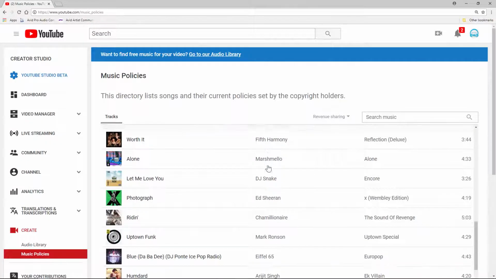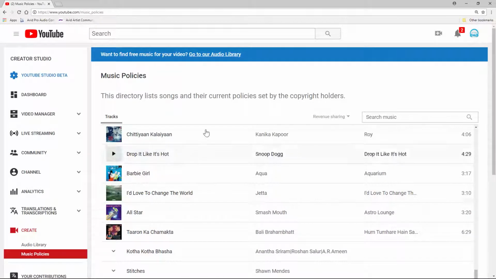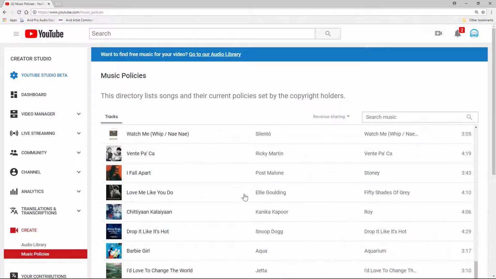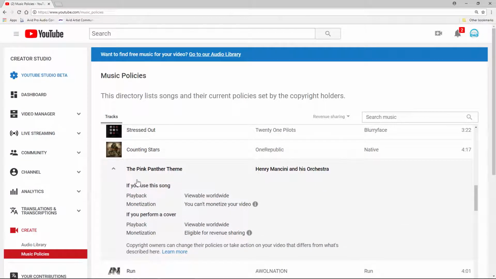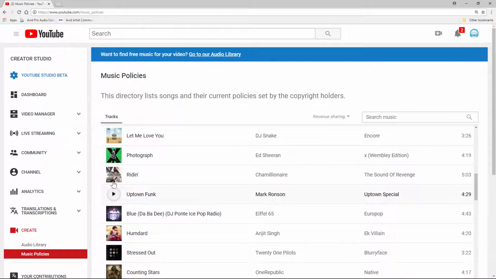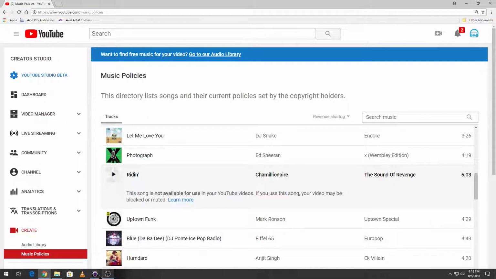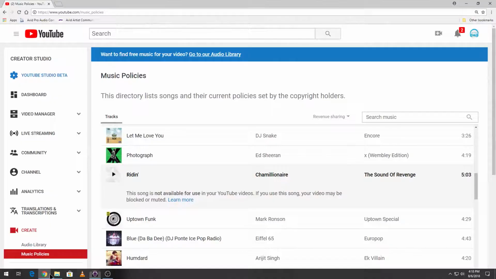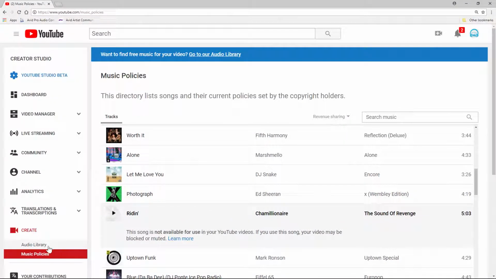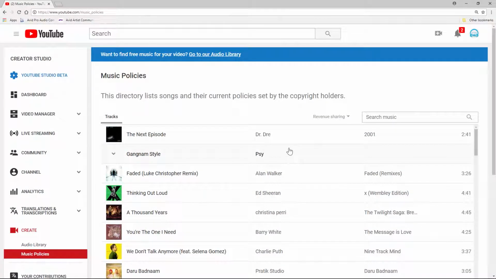Other times you can't. So if you want to research music that you're going to use, head over here to the music policies and search out that song before you just include it, because you might find out it's, like a lot of these, well, this one here is viewable worldwide, but a lot of these not available for use. So if you use this in your video, you did a bunch of work in your video, you worked hard and you threw that song in there, and then the next thing you know, your video is going to be taken down.